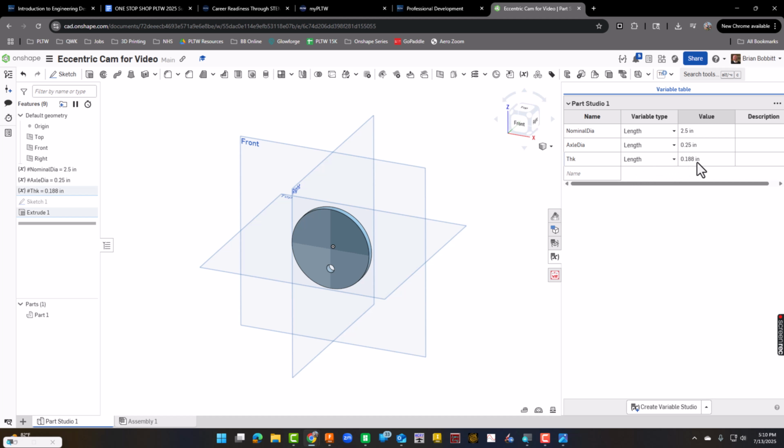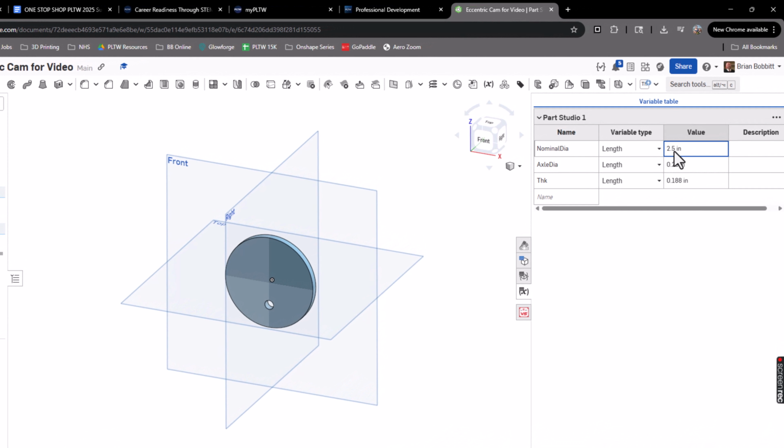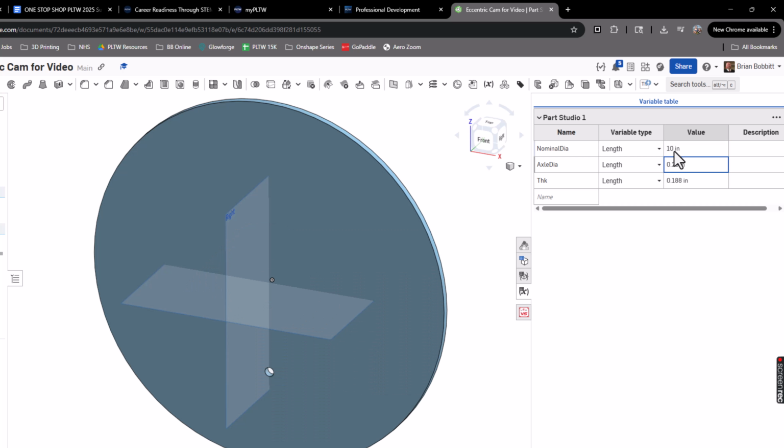Just to make sure that it works, just to confirm, we'll go from a 2.5 over here. We'll change that to like a 3. Good, we can see it works. How about a 10? Yep. And then we'll take it back down to the 2.5.